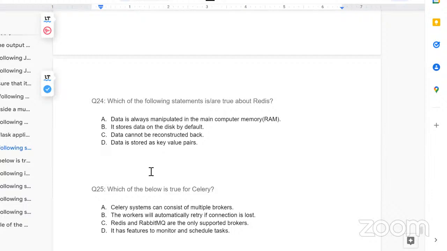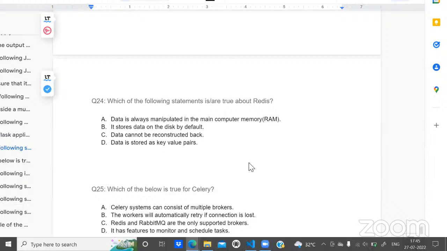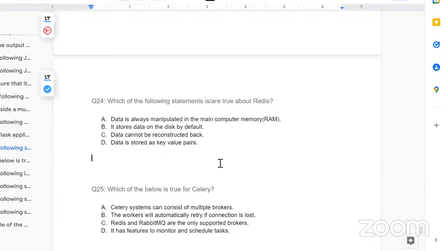So I'm having a doubt. Yes. Hello. If option A is true, then option C, that is data cannot be reconstructed back, should also be true, no?